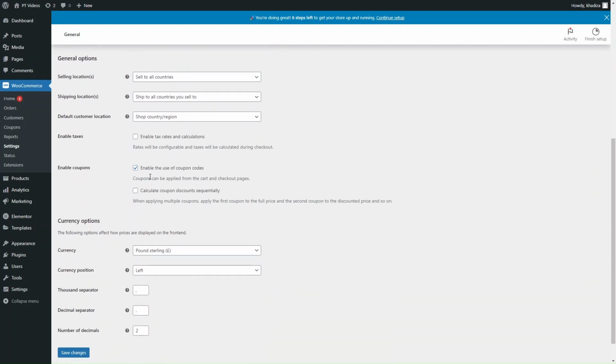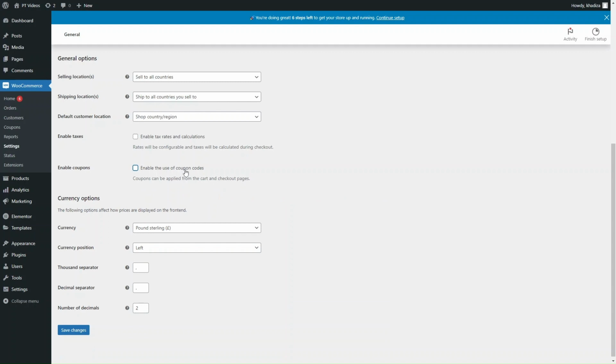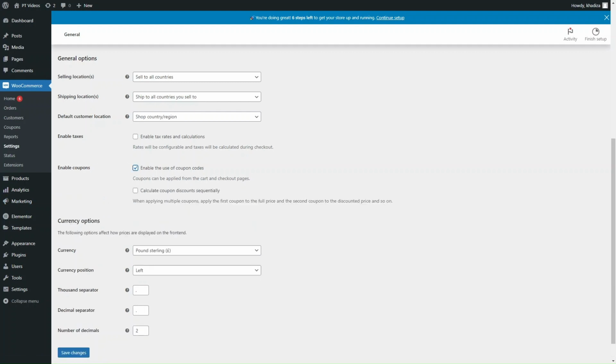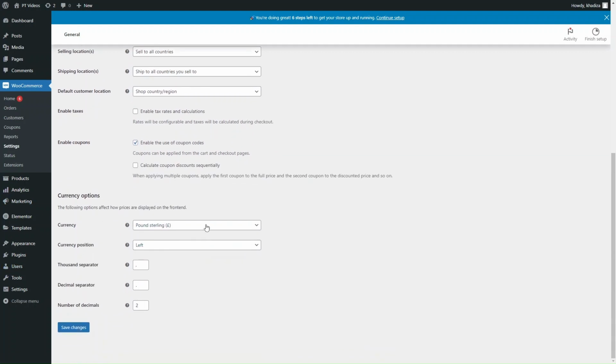Then you have the coupons as well. By default, enable the use of coupons is selected, which means that coupons can be used. If you were to uncheck this, it means that coupons can't be used. So even if you do set up coupons within the marketing tab, they won't be able to be used because this isn't selected.